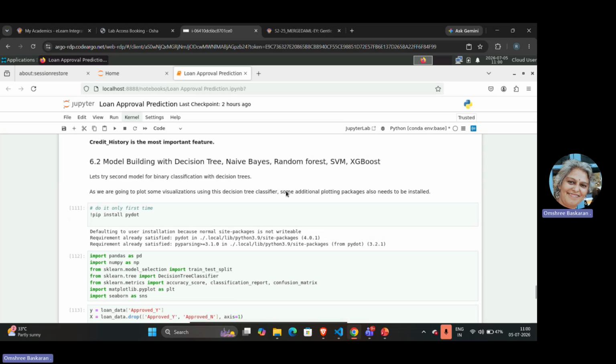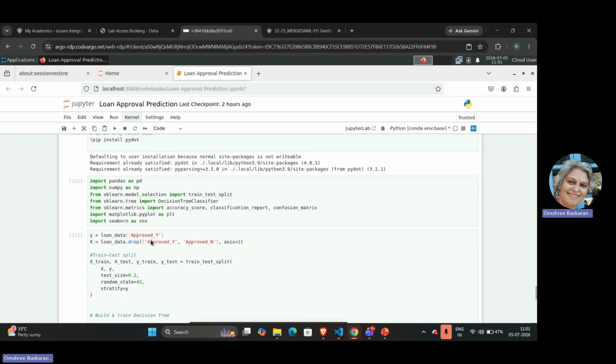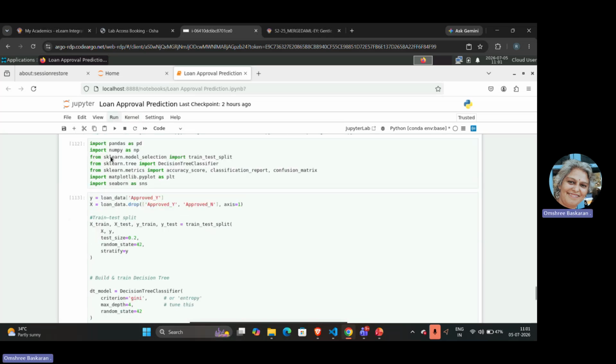Okay. So here, what is it I require? We require PyDot. So I'm pip installing the PyDot first. Okay. Here, the different things required. One is train test split. Okay. Decision tree classifier. sklearn tree has this decision tree classifier. Okay. sklearn metrics, accuracy score, classification report, and confusion matrix. Matplotlib and Seaborn. We have already imported this. We need not repeat it here, but for reference, it's been mentioned here.